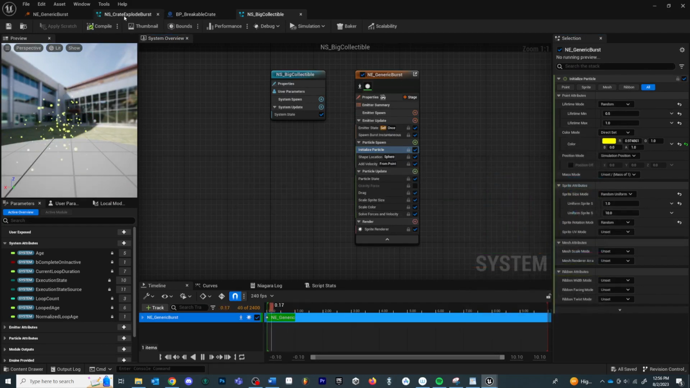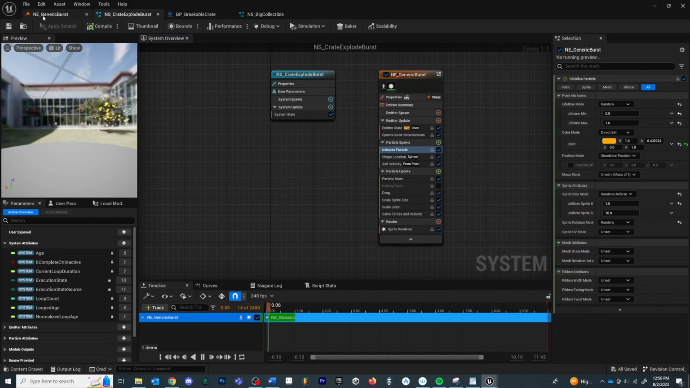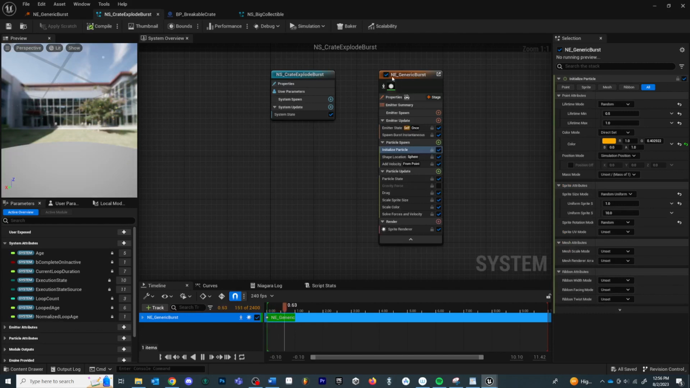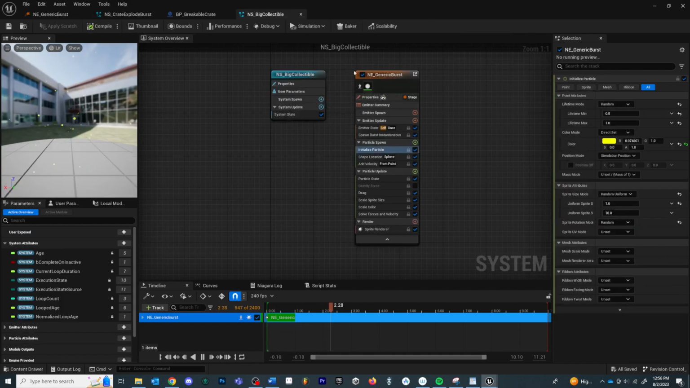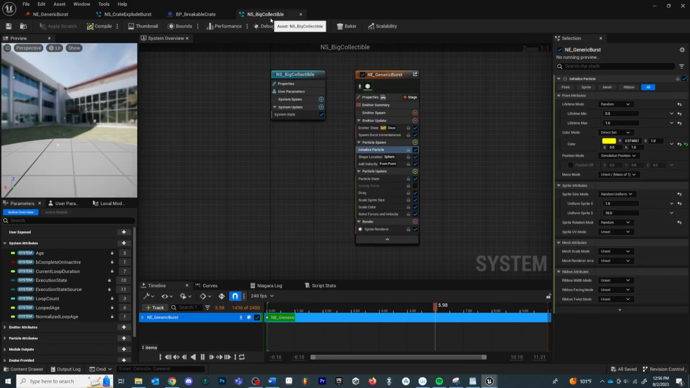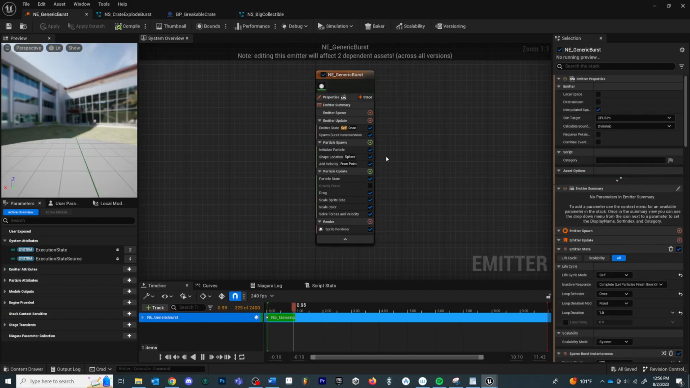All right, so this one's yellow, our crate is orange, and our generic emitter is blue. So you can see that my crate is based off my NE underscore generic burst. This is my emitter. My collectible is also based off of this one emitter, meaning that if we make changes to this emitter, it will automatically get updated into anything that is using that emitter. So our different generic systems that we're using. So this is the big advantage, right?